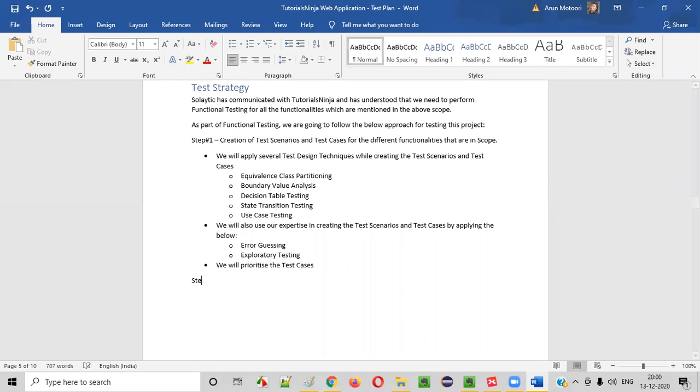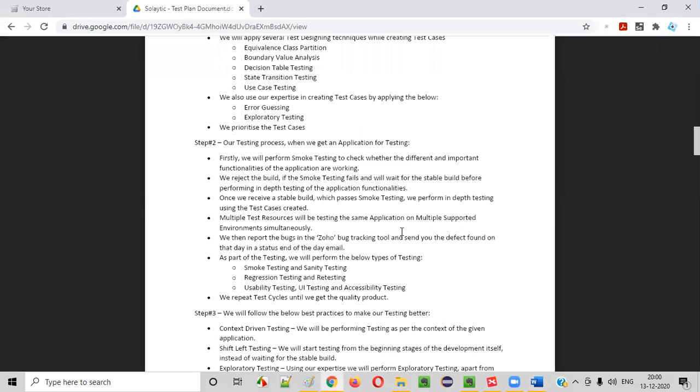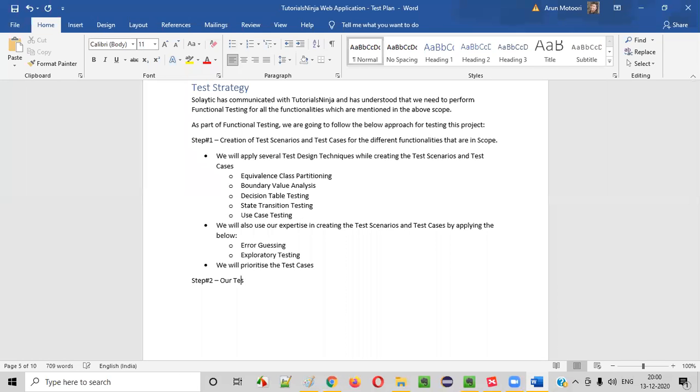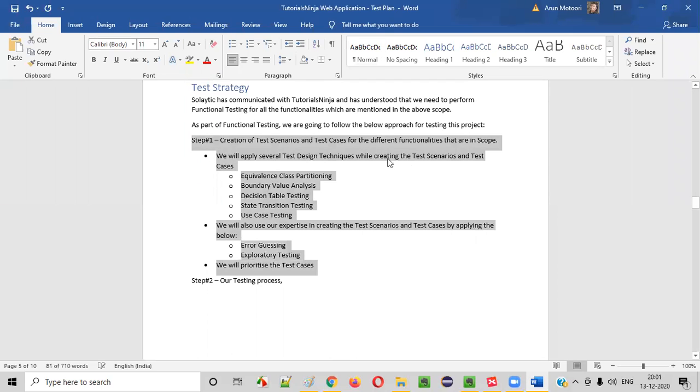This step two is talking about our testing approach. We'll follow the below process, our testing process. After creating the test cases as part of step one, by following all these techniques and expertise and prioritization, then we'll go for execution. We'll execute the test cases. How to execute the test cases I'll also explain in the coming sessions.